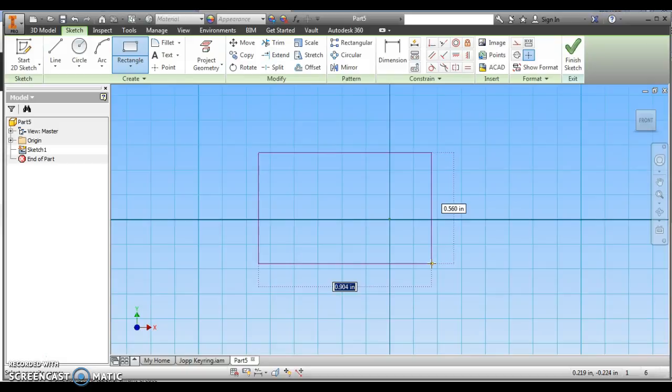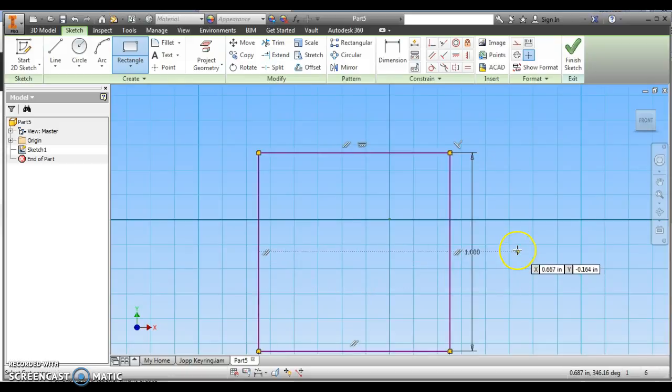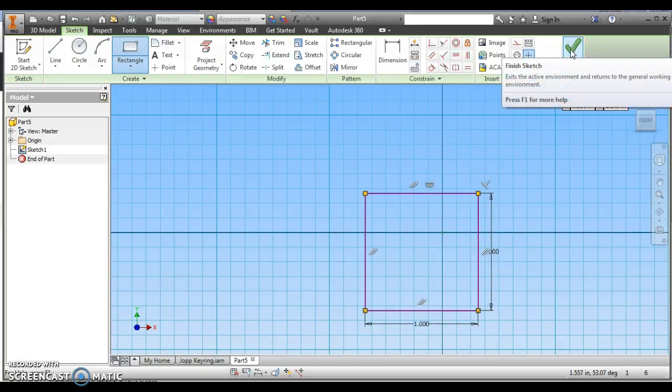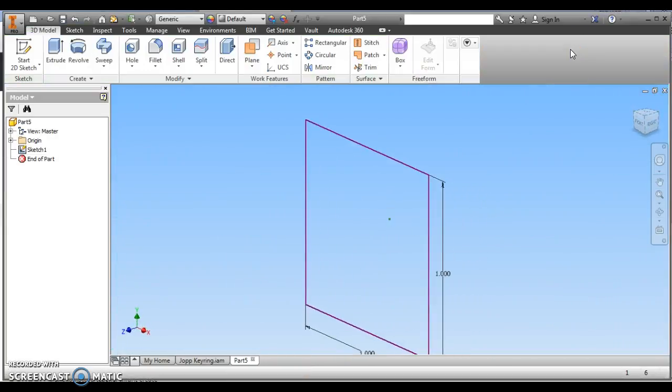So I'm going to use my keyboard to type in a 1, and I should see the box on the bottom of that rectangle change to a 1, and I want to change the other side to a 1, so I'm going to click the Tab button on my keyboard, press a 1 again, and now press Enter. I should notice that the dimensions of this object are on the screen. There's 1 inch across, 1 inch tall. That's perfect. So to finish this, I find the green check mark that says Finish Sketch.